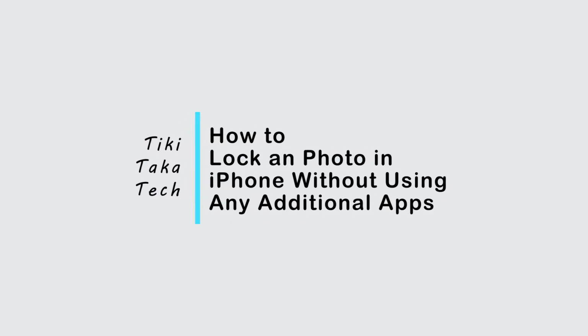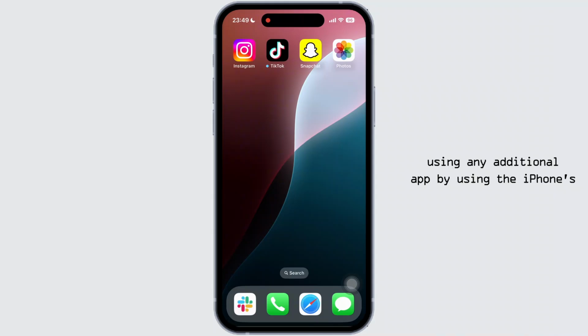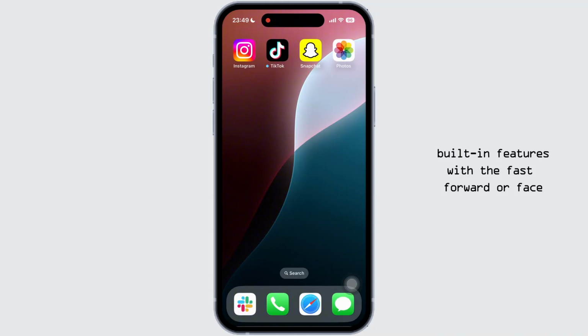To lock a photo app in iPhone without using any additional apps. You can lock the Photos app on your iPhone without using any additional app, by using the iPhone's built-in features with the password or Face ID. And here is how to do so.